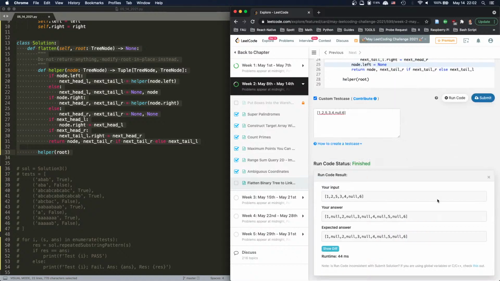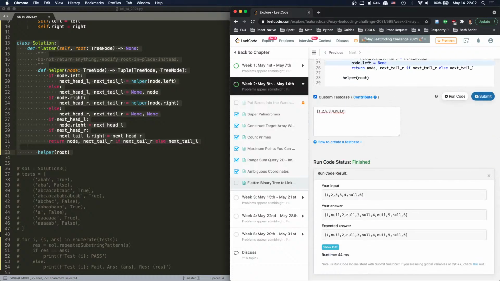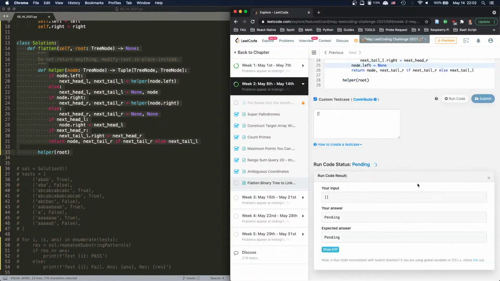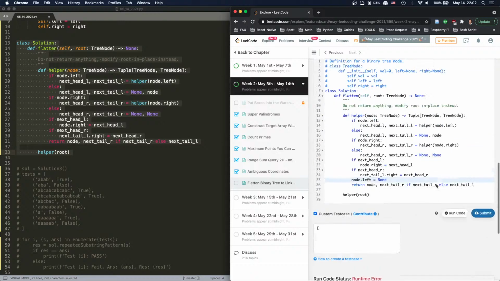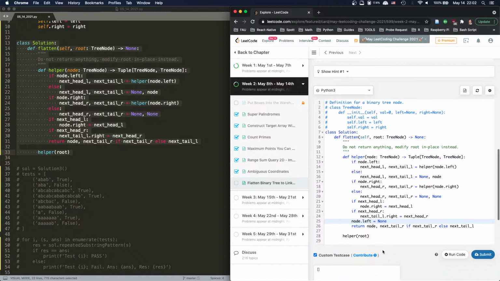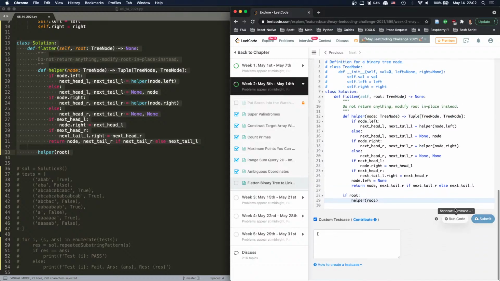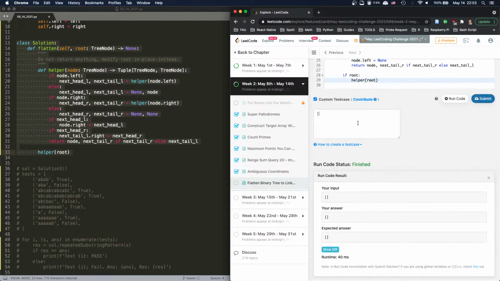Okay. Test edge cases. Number of nodes could be in the range 0 to 2000. So edge case number 1, empty tree. Always test empty tree. That should be empty. NoneType has no attribute. Okay, that's true. So we should say, if root, then helper root. So that handles the empty case.